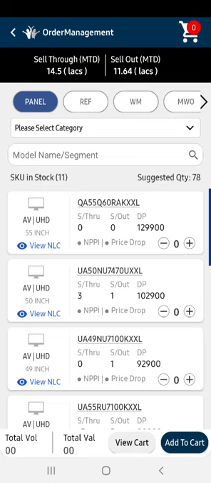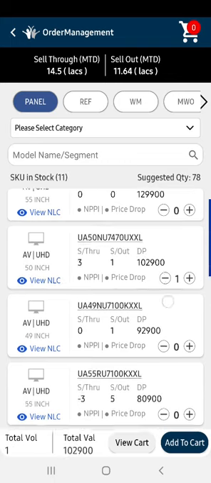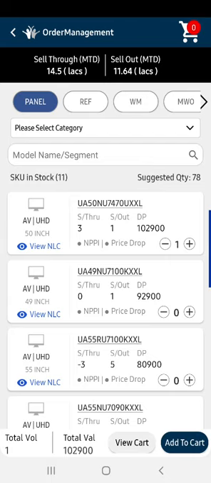So now let's add the quantity. On the second option, we'll add quantity 1. We'll add one more quantity on the third option, which is QA49NU7100. Now you can see the total volume is 2 in the very left hand side corner. And now we can add to the cart straight away.